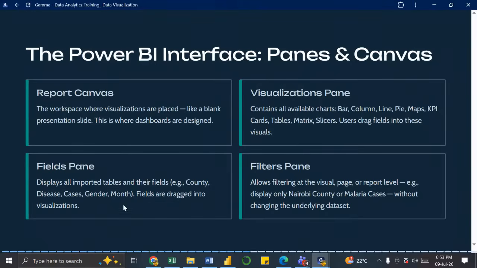Under fields pane, this one displays all imported tables and their fields. So once you import your data, under fields pane, you'll be able to see your data in form of the columns that are there. Okay, then we have the filters pane. So this one allows filtering at the visual, page or report level. So with the filters pane, once you build your visual, you can just select a filter, then it's going to be executed on your visualization.